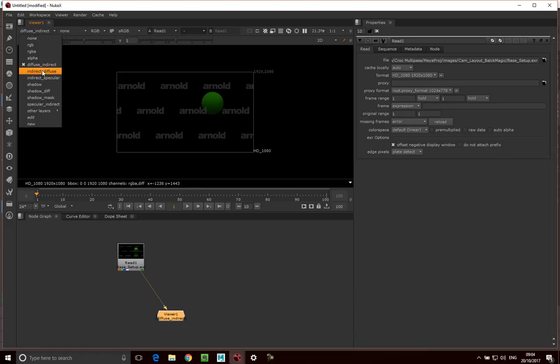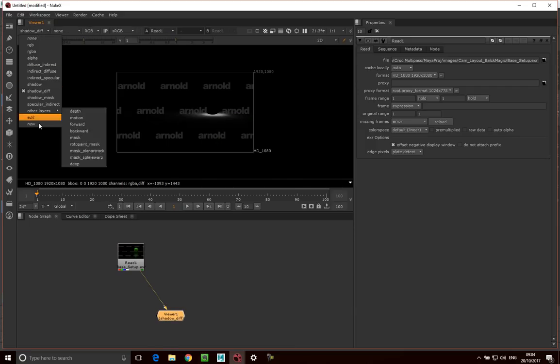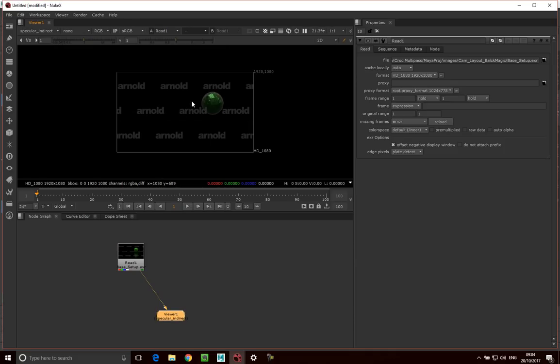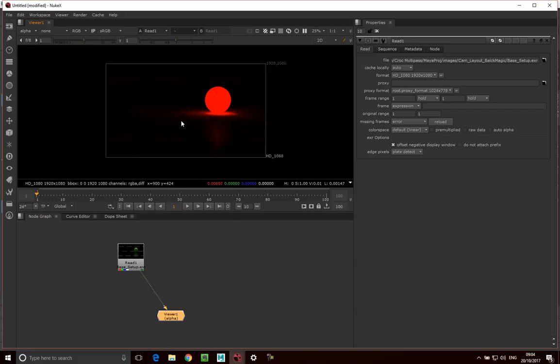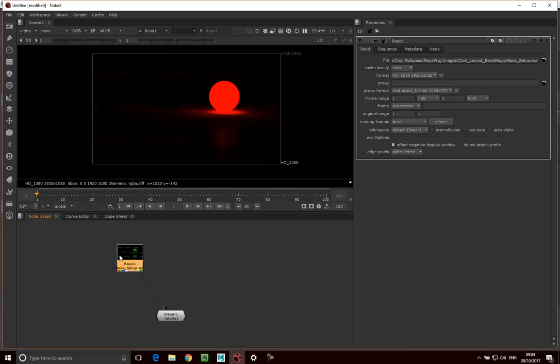So I've got the indirect diffuse, indirect specular, I've got my shadow difference which I want to use, I've got my specular indirect, so I've got all the passes that I need, and then finally hopefully I've got my alpha, and this is my alpha, which is what I want as well. Okay, so this is all superb. Again, it's got watermarks on it because I've used the batch renderer, but you can see that there's just watermarks because of the license that I've got.